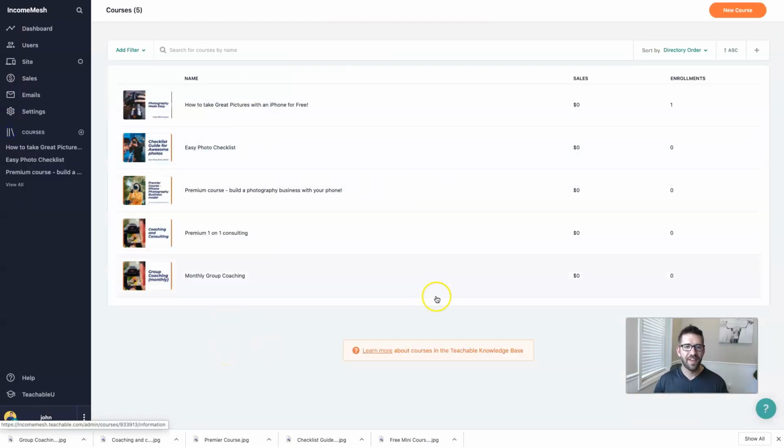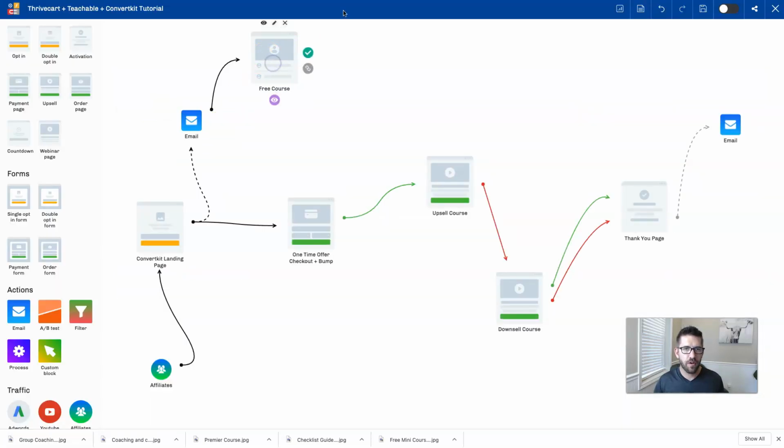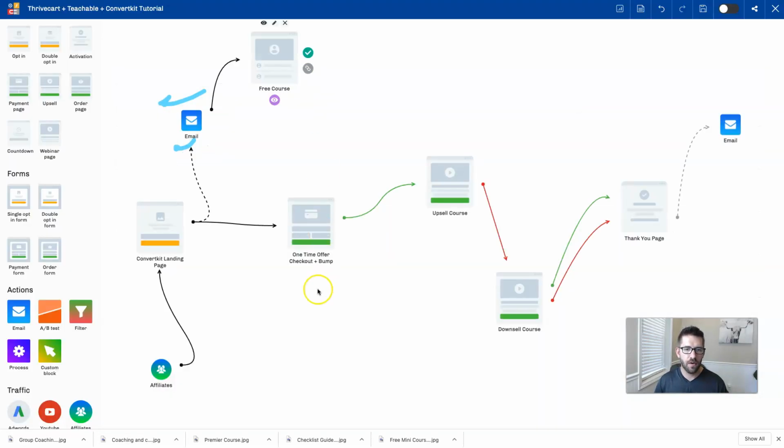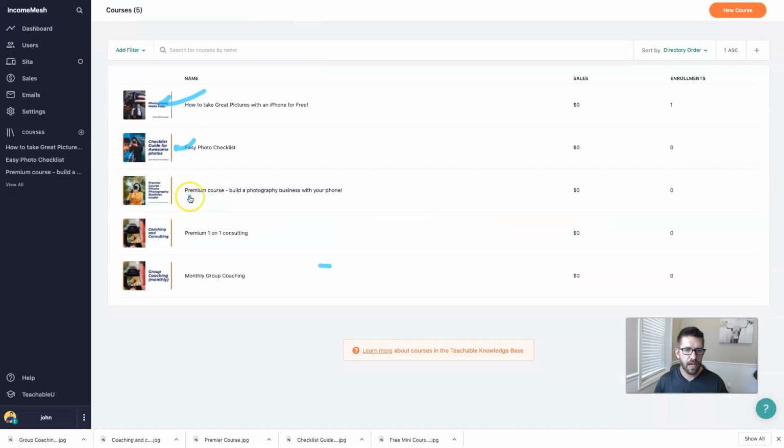All right, whew, that was a lot of course building, but I wanted to show you the entire business model. That was my fault for having such grand hopes here. So here's what we've done very quickly. We've created our free course, and I'm going to add these into our funnel map as well. We have our free course, which is what we built right here. Then we have our photo checklist, which is going to be our bump offer that we want to build here. We've also built out a premium course, which is going to be our one-time offer.